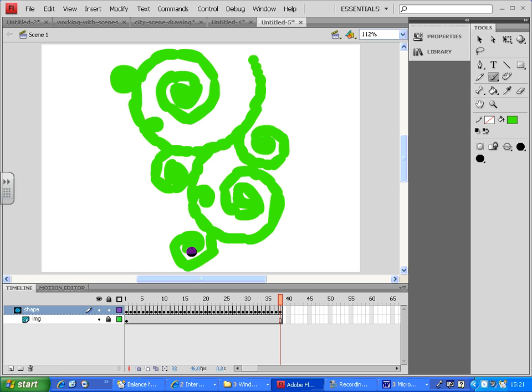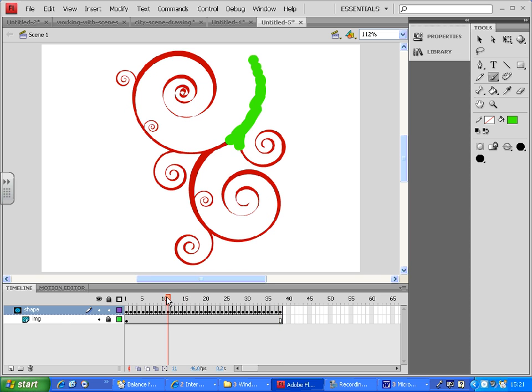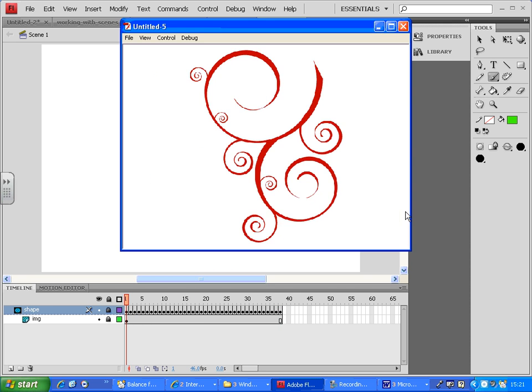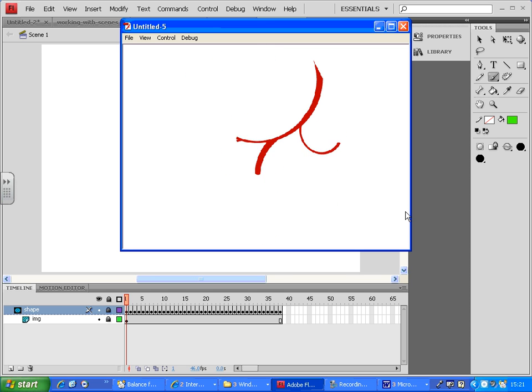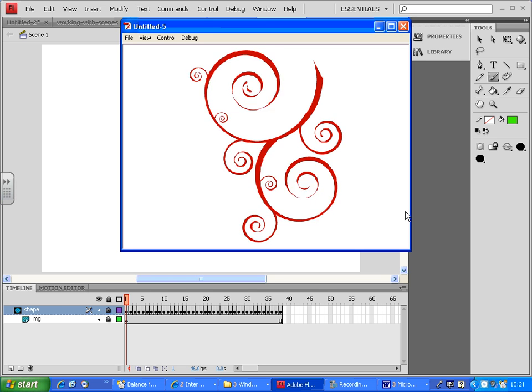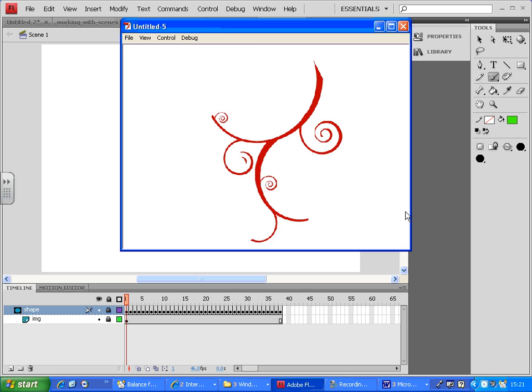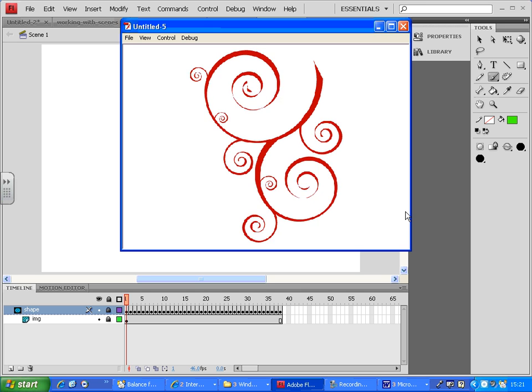That's it. When you finish all of it, the layer is already masked. So when you test your movie, that's how your floral design will appear. It's too fast, but if you use more frames, it will be more smooth, more interesting.